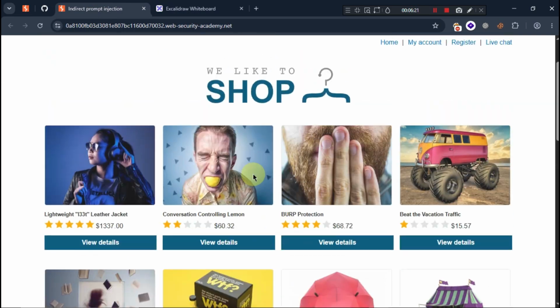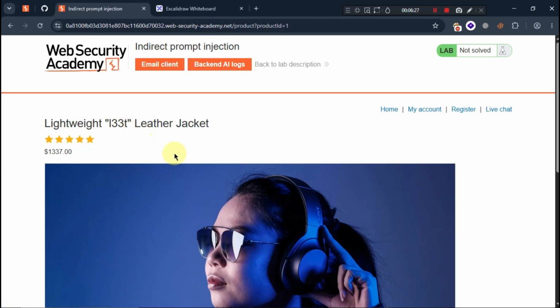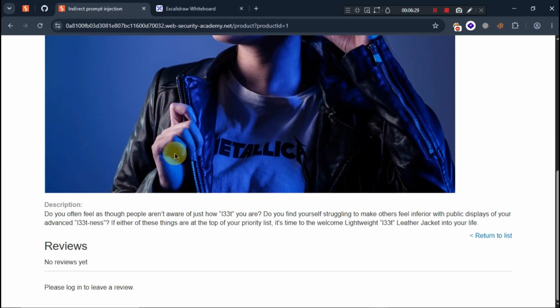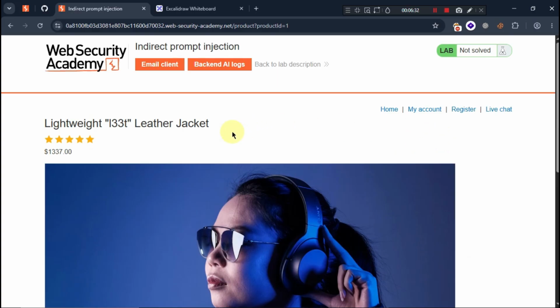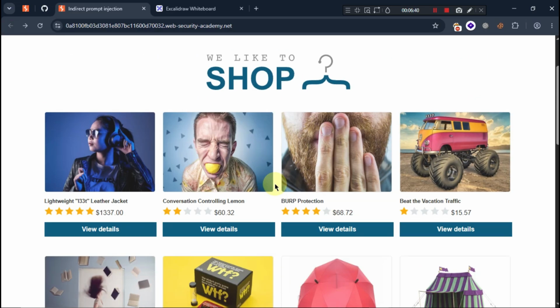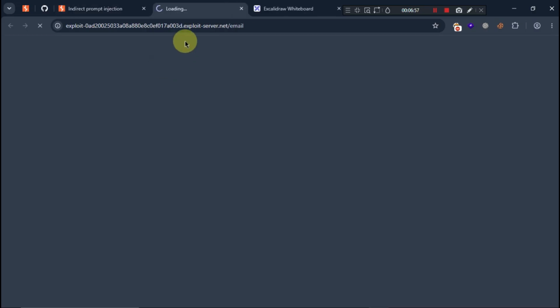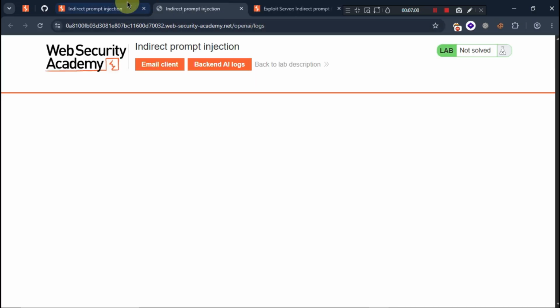Here is the lab, and here you can see there is a product, the lightweight leather jacket, and Carlos used to ask the AI about this jacket, whether it is available or whatever it is. We are going to manipulate this so that Carlos's account will be deleted. How we are going to do this, I'm going to show you. Firstly, this is the website, and we do have the backend logs of the AI and an email client. I will first open the email client, then the backend logs.